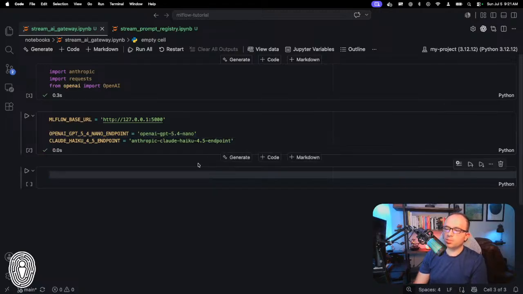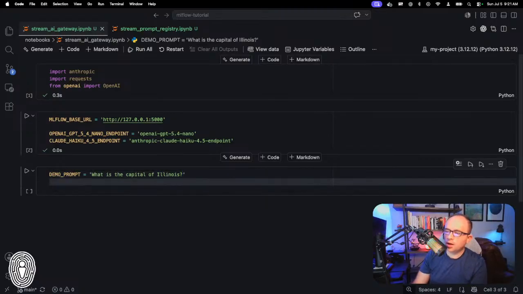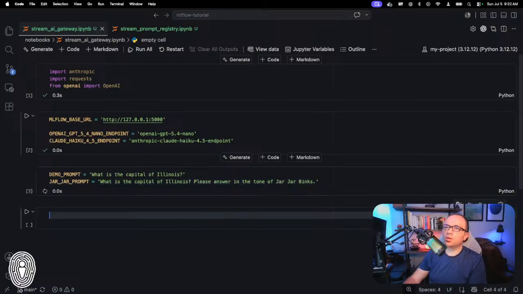All right, so we're going to go ahead and run that cell, and then let's go ahead and create a couple demo prompts. I'm going to say my general demo prompt is going to be, what is the capital of Illinois? Question mark. And then we're going to say jar jar prompt equals, what is the capital of Illinois? Please answer in the tone of Jar Jar Binks. Okay, so this is basically all the configuration that we need to set up.